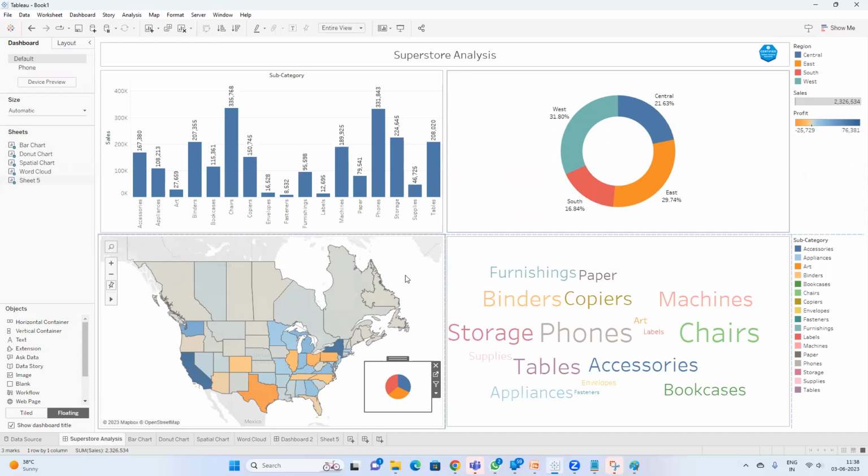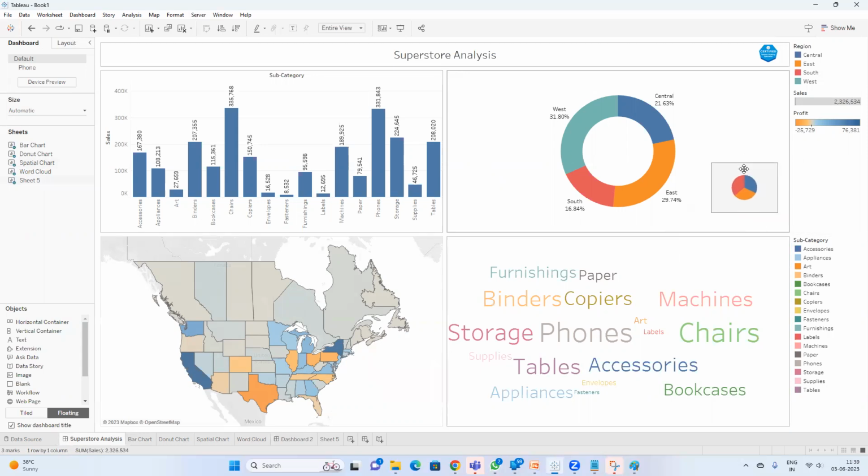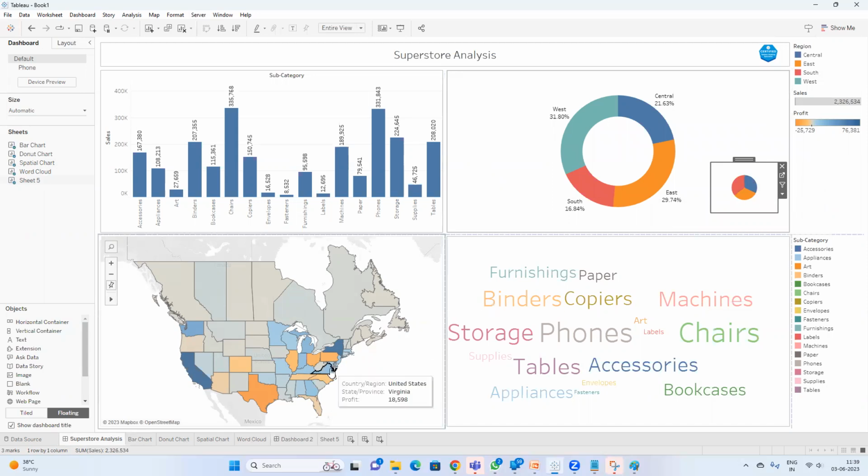Sorry, can you repeat your question? State one. Here also you can put this sheet here as well. So here you are showing the region wise and this is category wise.